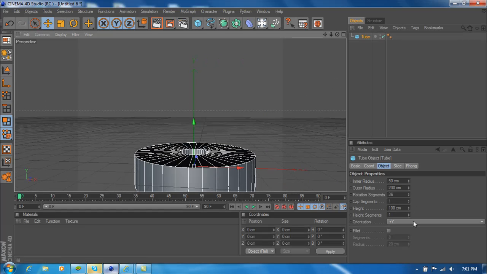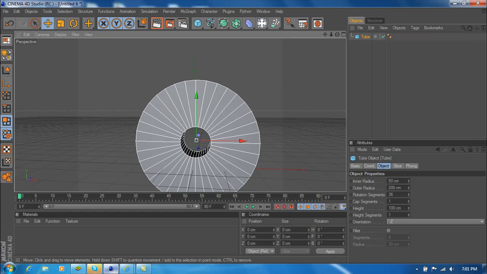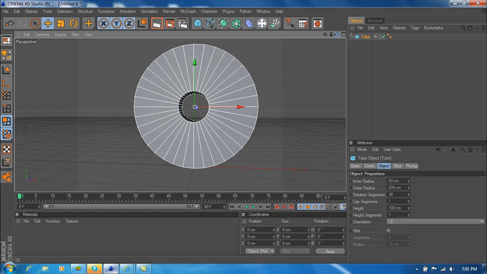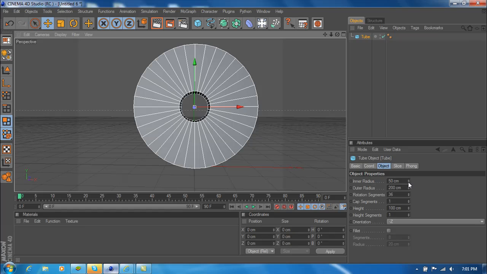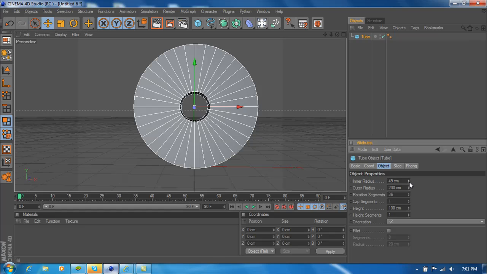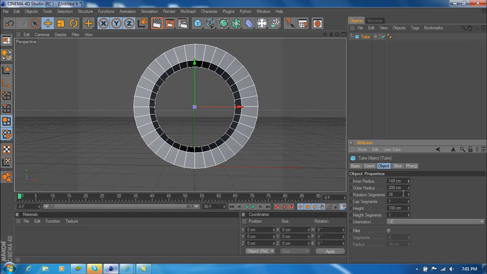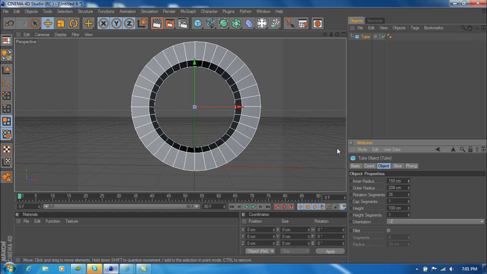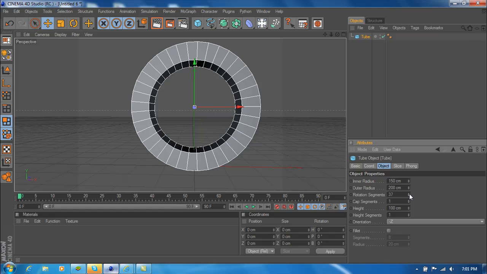So let's put this to that, and move this up a little bit. Now you're going to do the same thing, but this time, it depends on what you want to do. You can close this all the way if you want to put a logo right in front of it. But if you want to put a logo inside of it, I would suggest taking your inner radius and making it go out to however big you want, just so you can fit your logo. And put the rotation segments to 40 again.